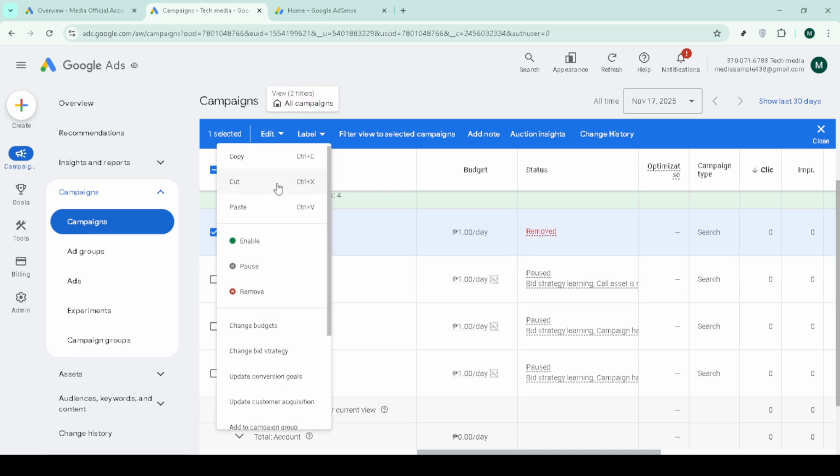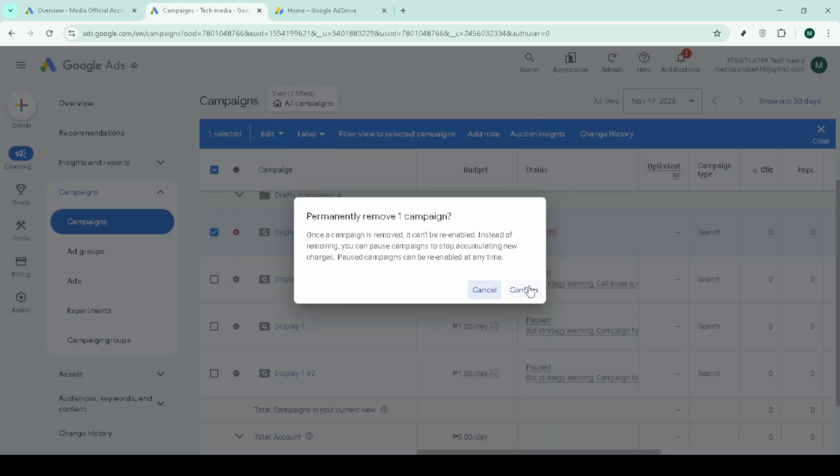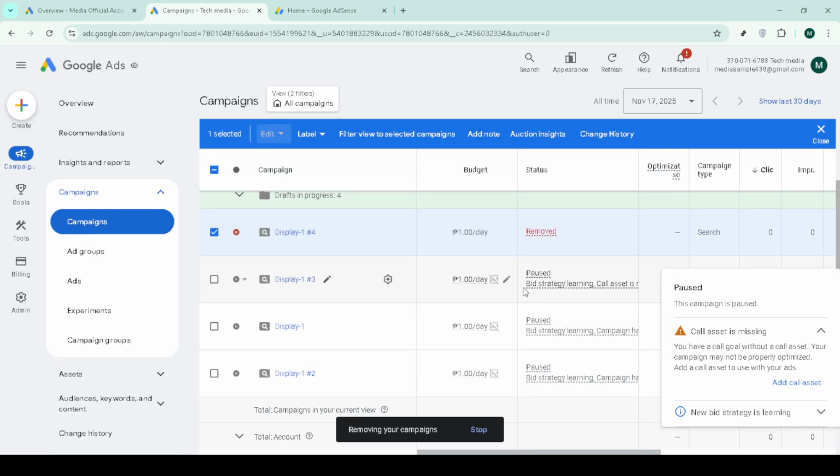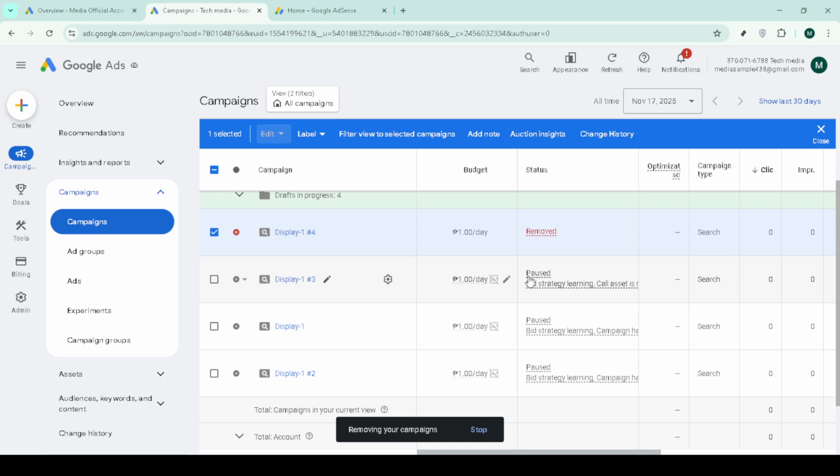At this point, a confirmation prompt pops up asking if you're sure you want to permanently remove the selected campaign. This is a crucial step, as deleting a campaign is irreversible. Make sure you're deleting the right one and that you no longer need it to run. Once you're certain, go ahead and click Confirm to finalize the process. With that, your campaign is marked as removed.